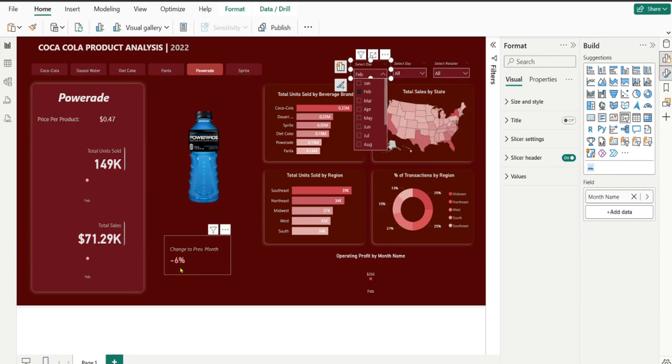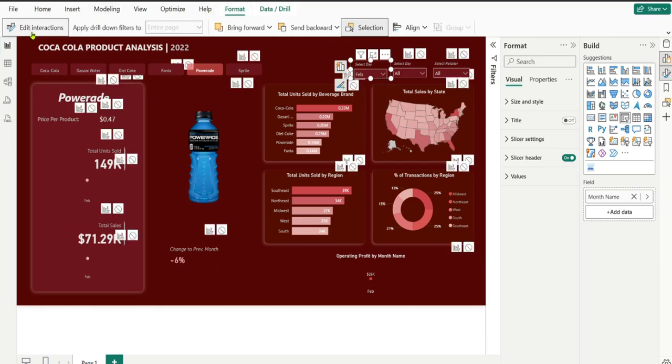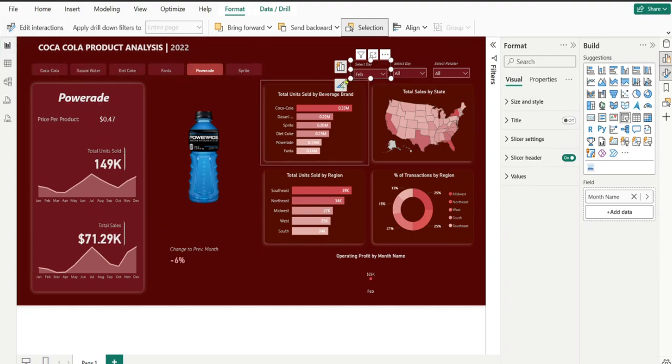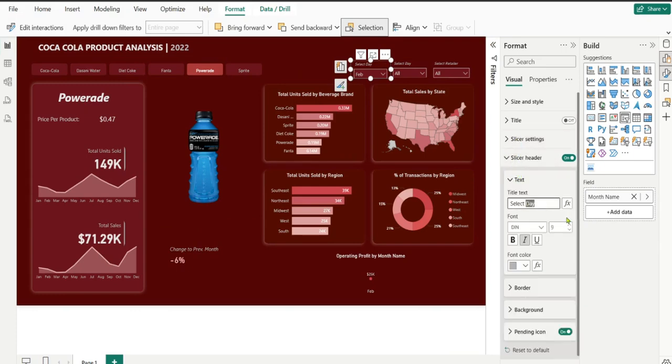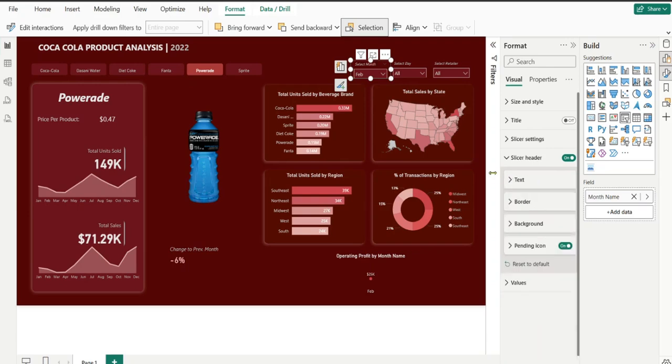Good. You can see that the color changed here, and my area chart changed into dots because this particular slicer was affecting it. I do not want that to happen, so go to your formats, edit interaction, and turn off interaction for this chart. For this slicer, we're turning on the interaction for the area chart only. Once that is done, select edit interaction again and everything will disappear. For select day, go to slicer header. Instead of select day, type in select month, and we're good to go.